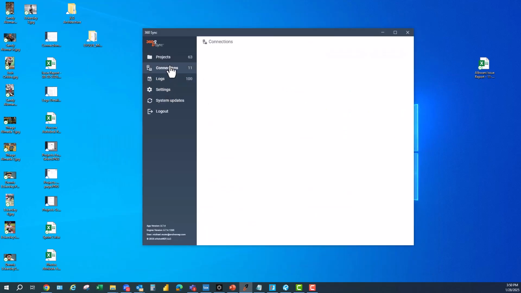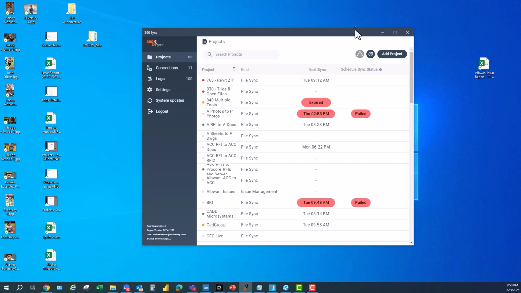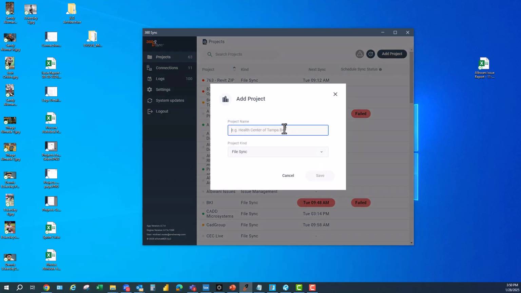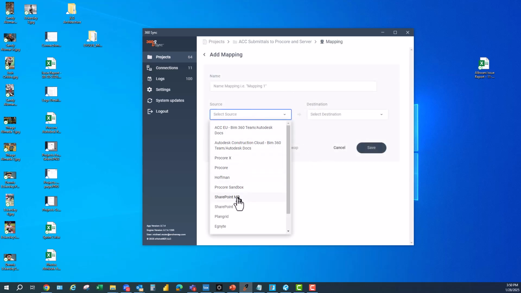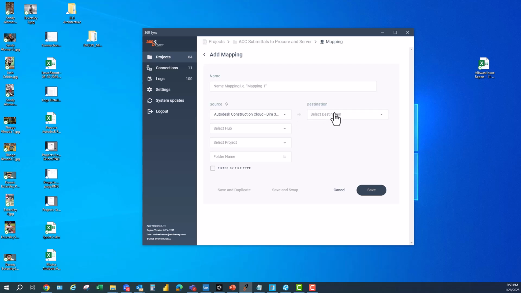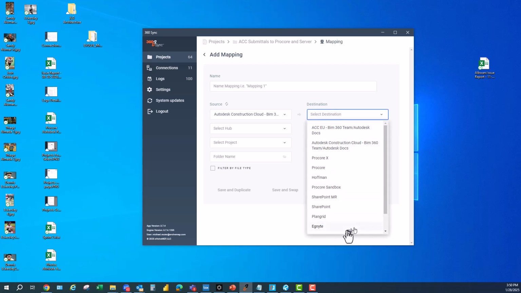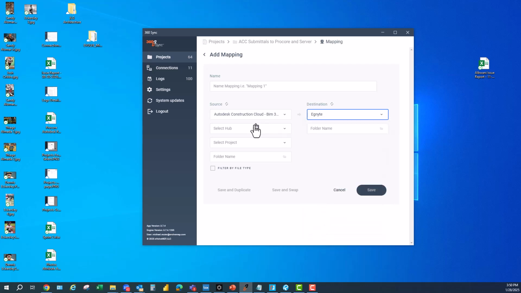All right. So the first thing that we're going to do is build a project. I'm going to click Add Project, and we're going to call this ACC Submittals to Procore and Server. I'll hit Save. Now I'm going to add a mapping. If I want to copy my submittals from Autodesk to my server, I can choose Windows for my server. I actually don't have a server, so I'm going to choose Ignite for this example.